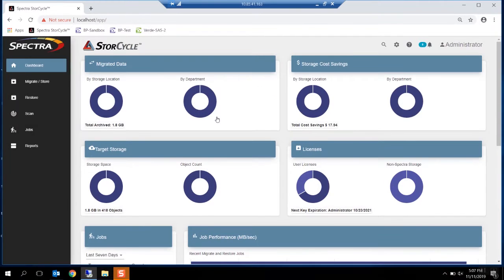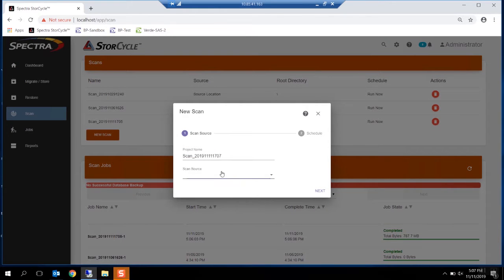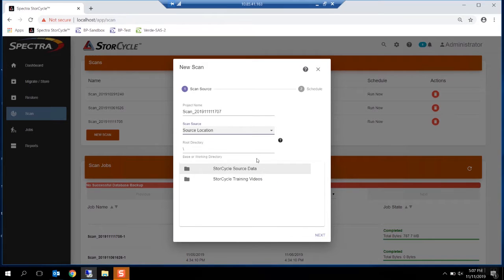First, you will log into your StorCycle interface. Once on the dashboard, click on Scan and select New Scan. Now select the source for the scan. This will be the location where the data you want to move resides. Once you select source, click Next.